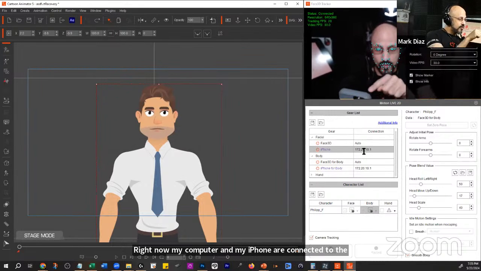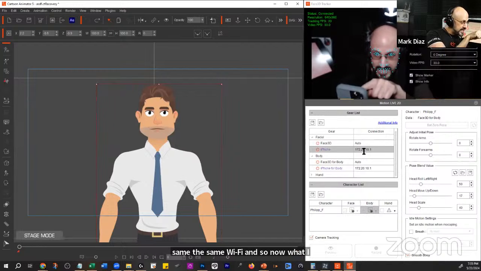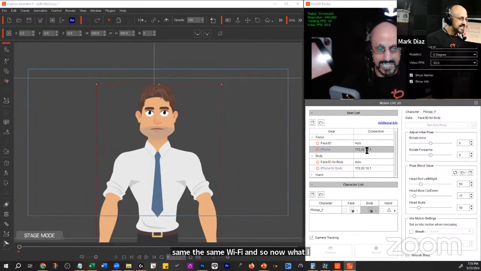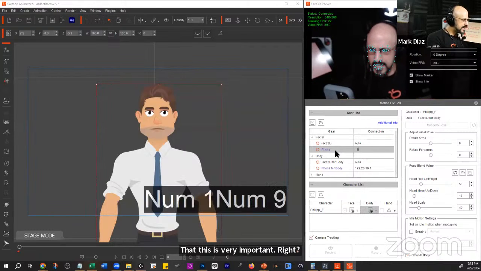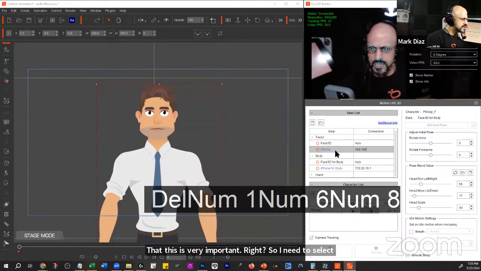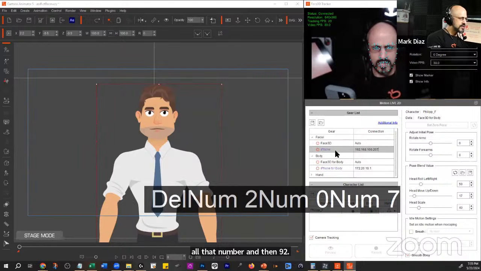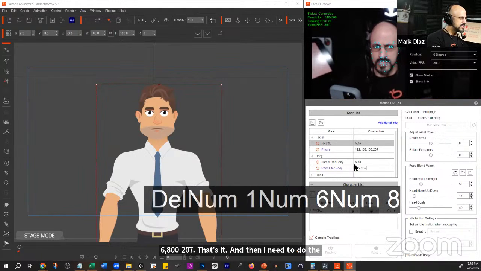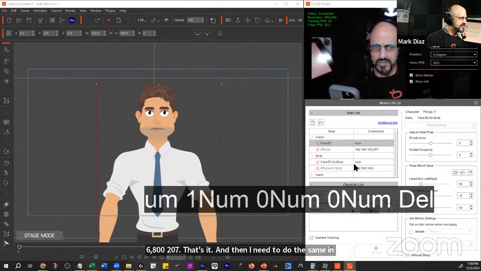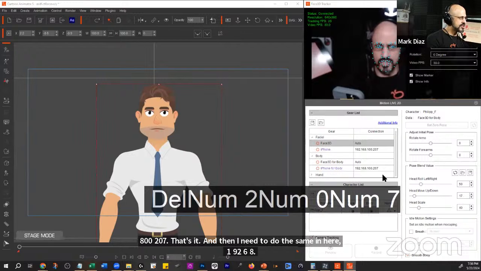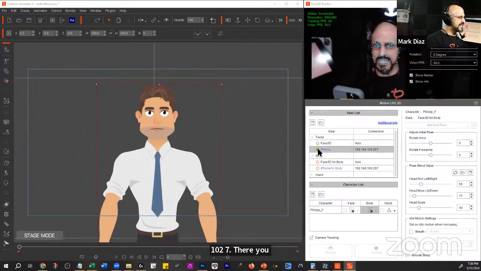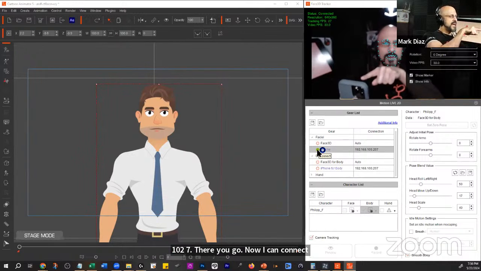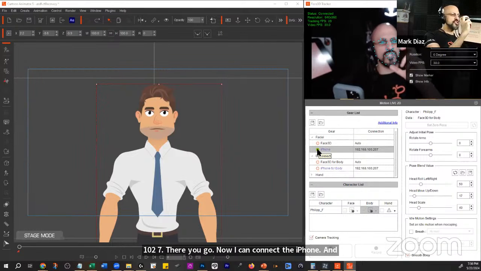So now what I need to do is read that number and put it here. This is very important. I need to select all that number and enter 192, 168, 100, 207. And then I need to do the same in here. There you go. Now I can connect the iPhone, and in my app, it says connection successful.